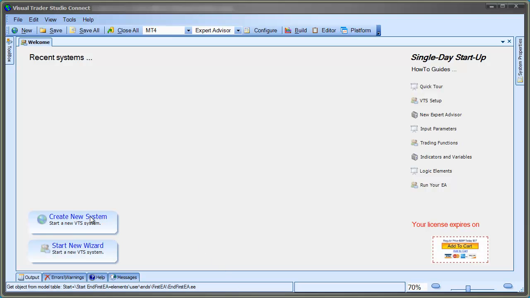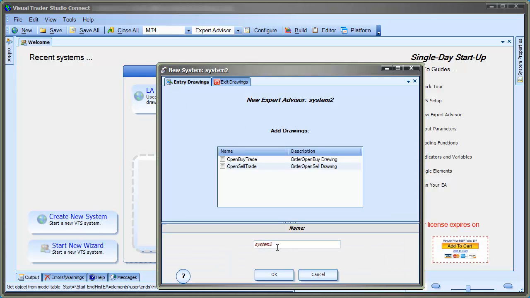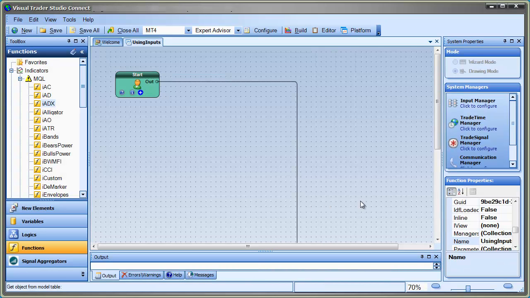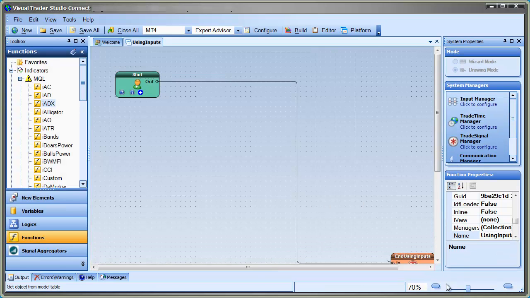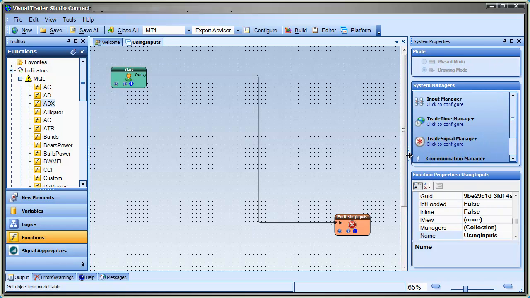In this video, I'm going to show you how to use VTS to add input parameters to your Expert Advisor. Input parameters are the values that appear on the Inputs tab when you first attach your EA to your price chart. The easiest way to manage your input parameters in VTS is to use the Input Manager.